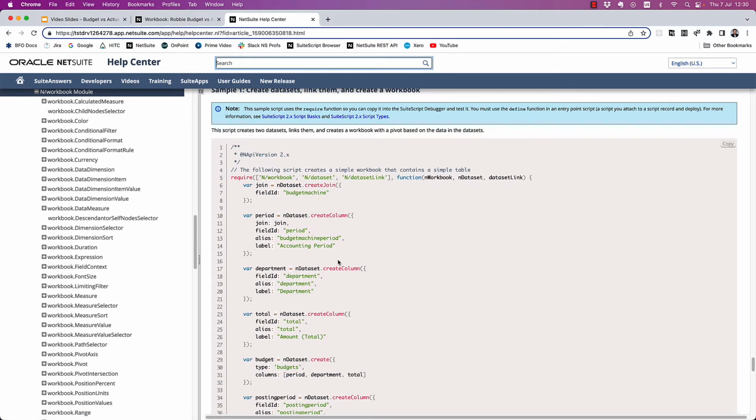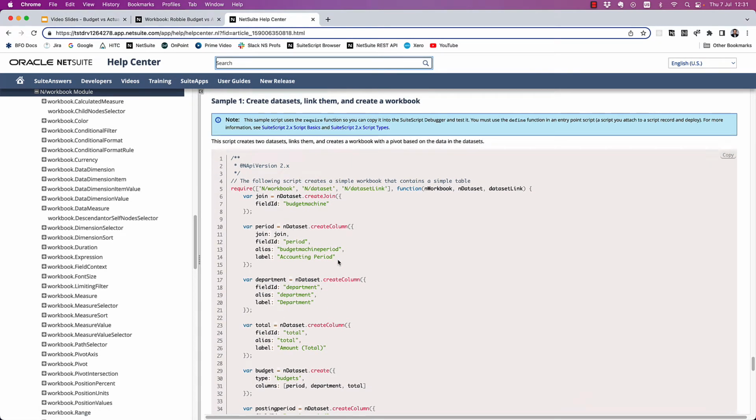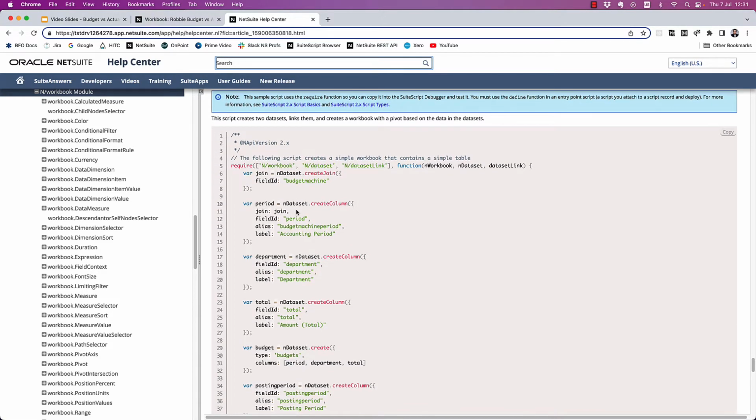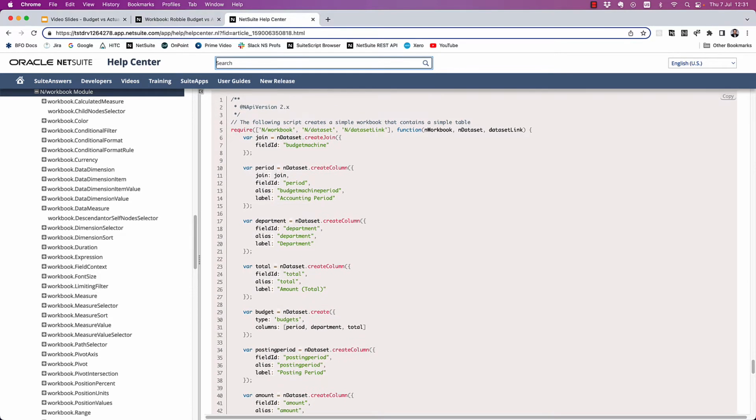If we scroll down, this example script is really similar to what we're trying to do here. It shows how to create a budgets dataset. We can see this here. Alternatively, you could open up the budget data set that we have in the UI and export it to SDF and read the XML.